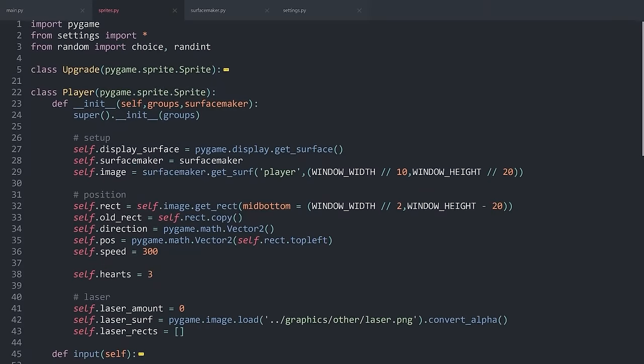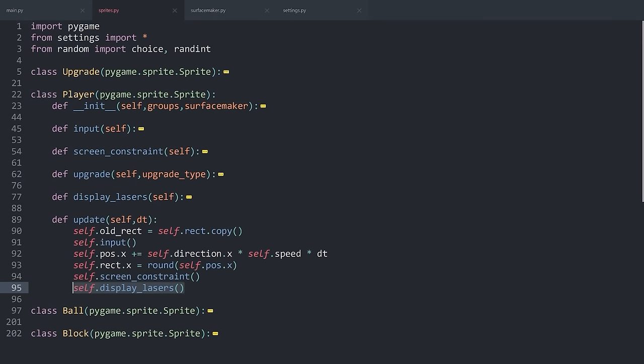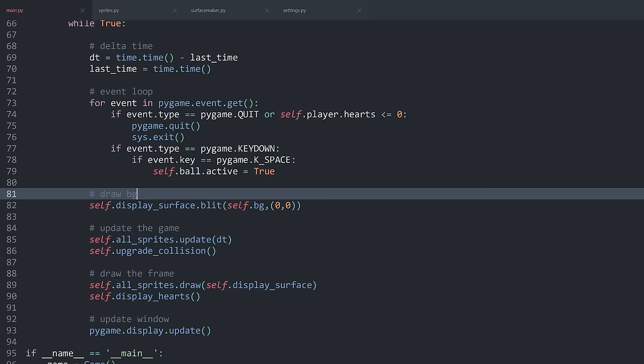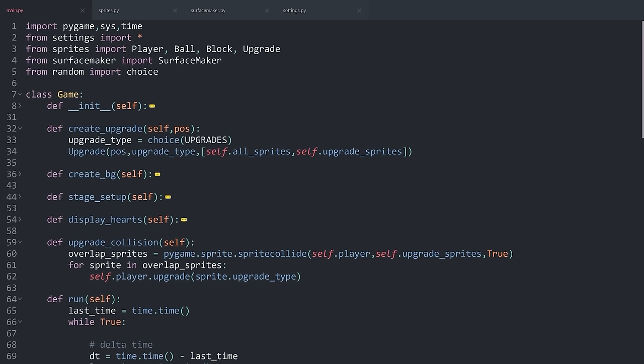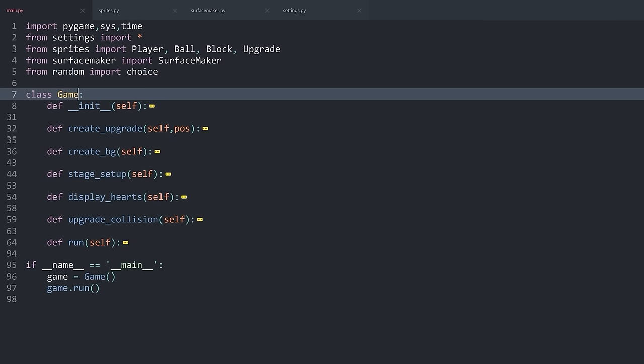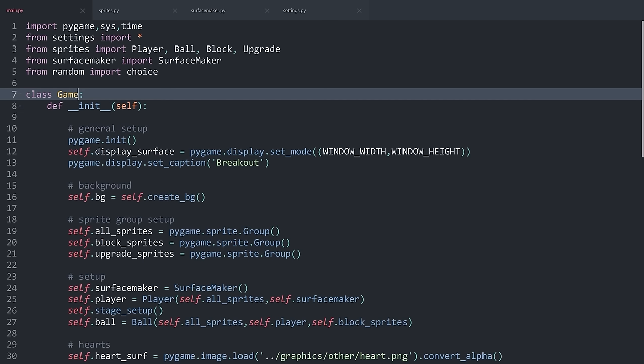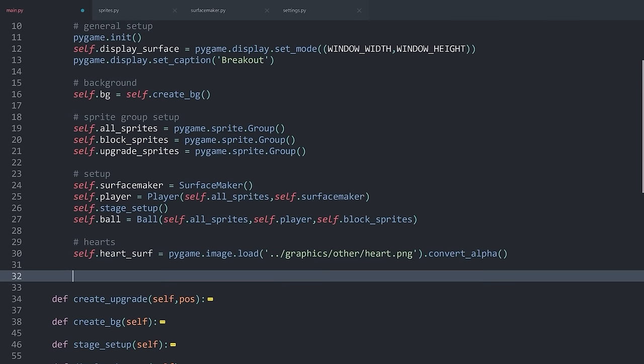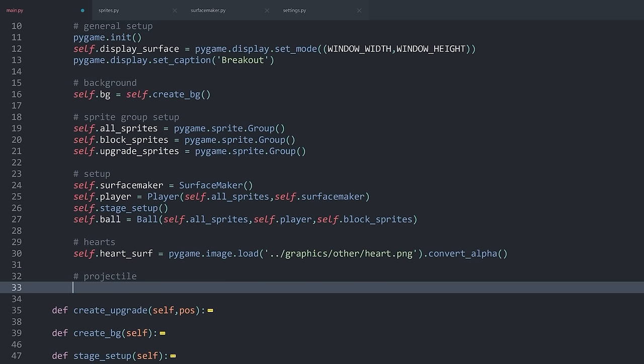So let me minimize this one, and let me minimize this one as well. This one as well. Now we have to figure out the projectiles for the laser. And I guess let me minimize all of this stuff here so it's a bit easier to see what's going on. Now, for the projectile, this is just going to be another sprite that this one just moves upwards. So I want to add another part in here. And let's call it the projectile.